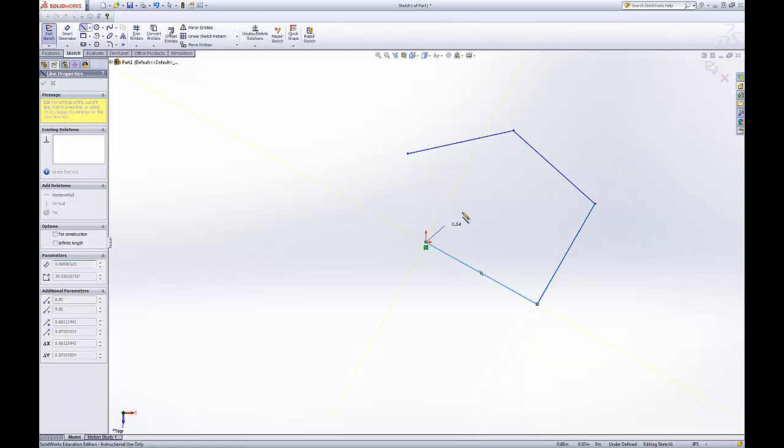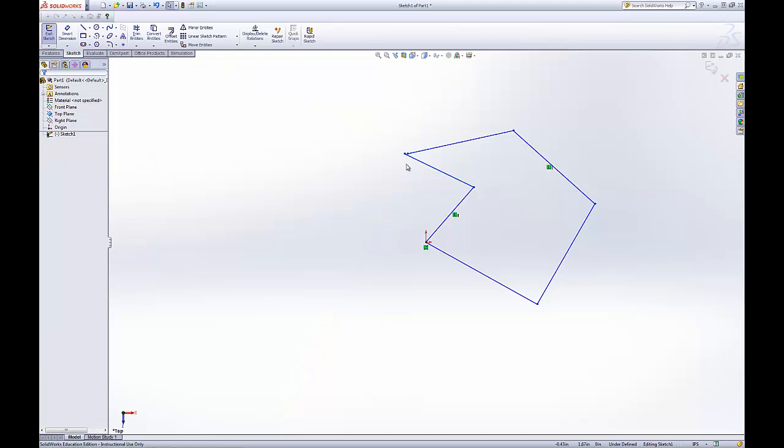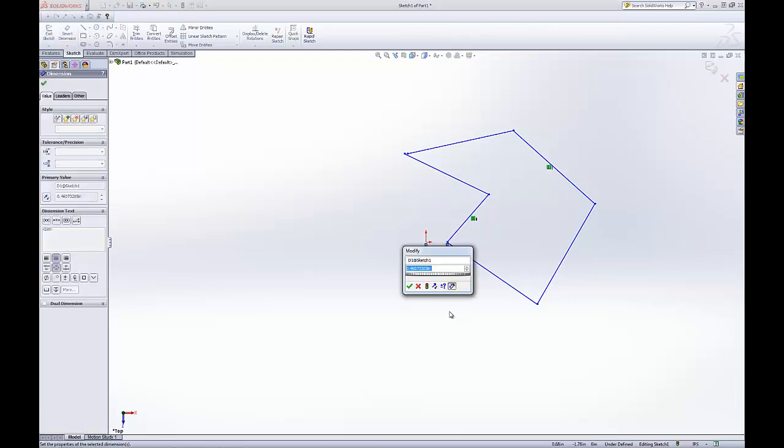Connecting your objects to the origin is highly recommended, because then your part will be fully defined. And say you don't want it on the origin, you can put a dimension that defines how close it is to that. And it'll still work the same.